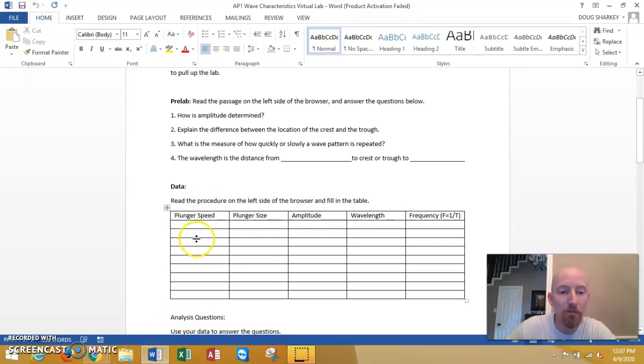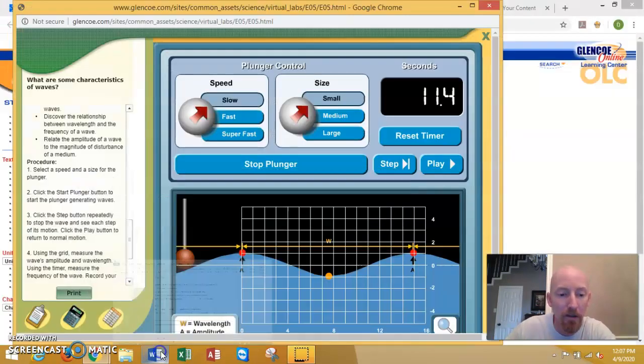And you can do every combination of plunger speed and plunger size. You're going to go slow, small; slow, medium; slow, fast; fast, small; fast, medium; fast, slow. You can do every combination. You should have, I think, 9 different combos.